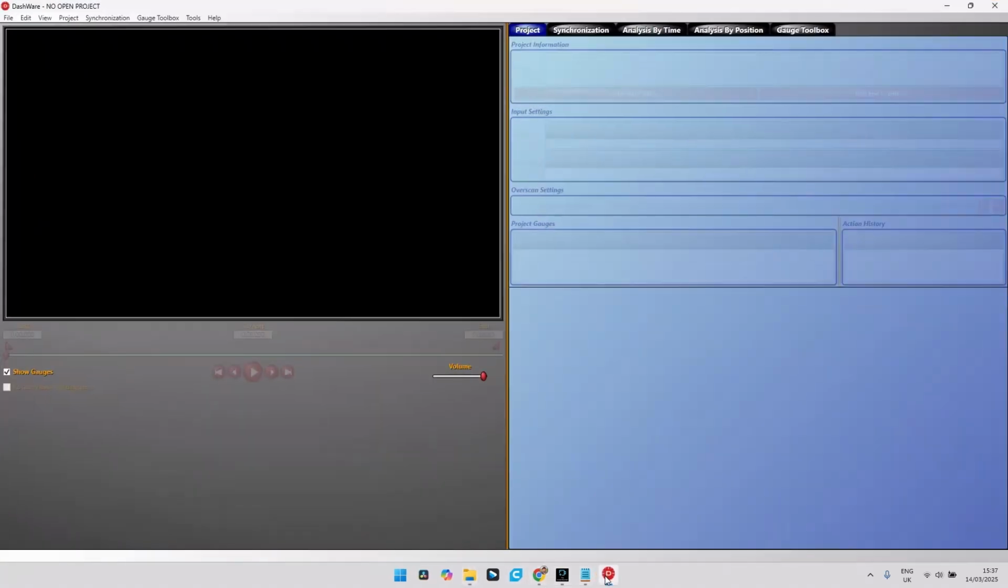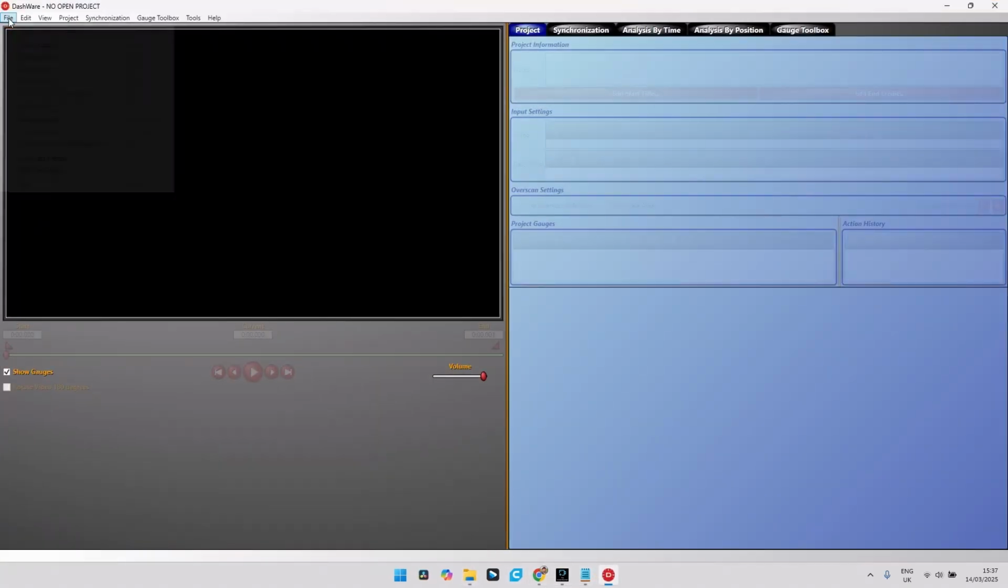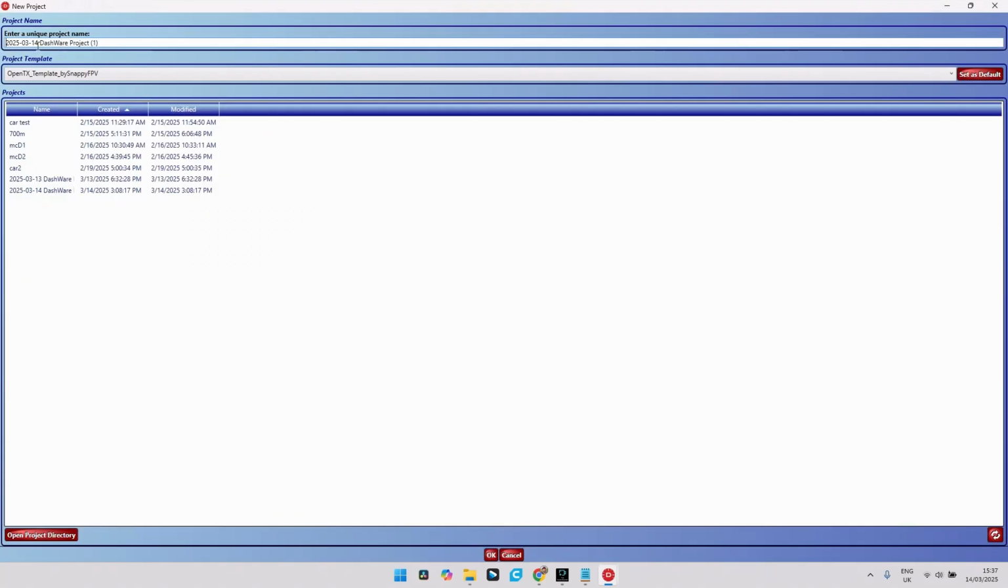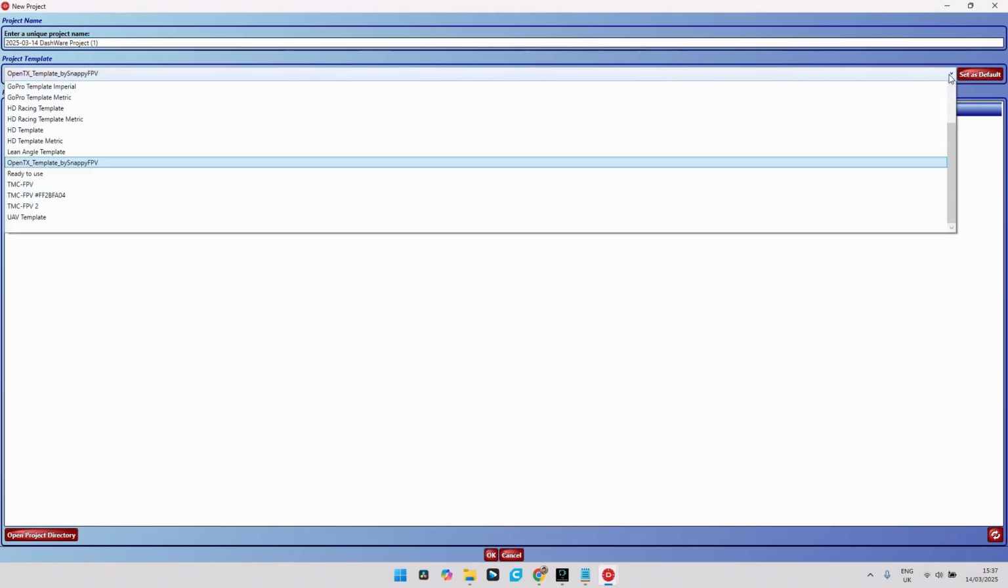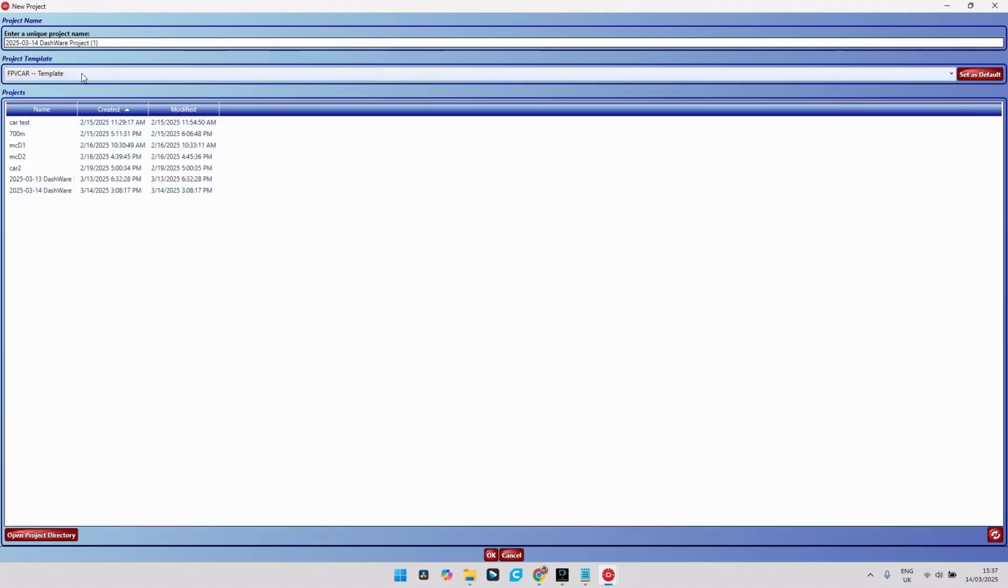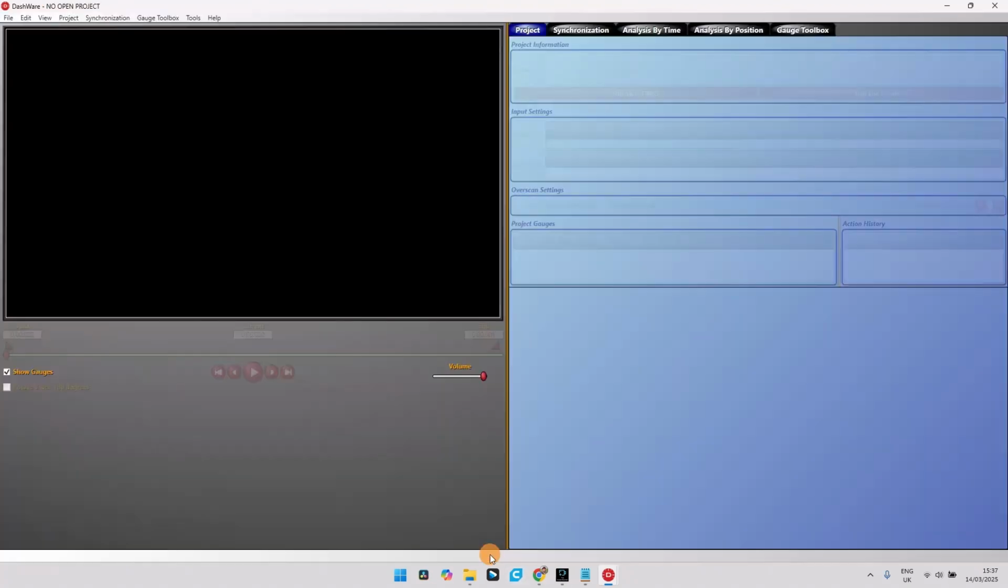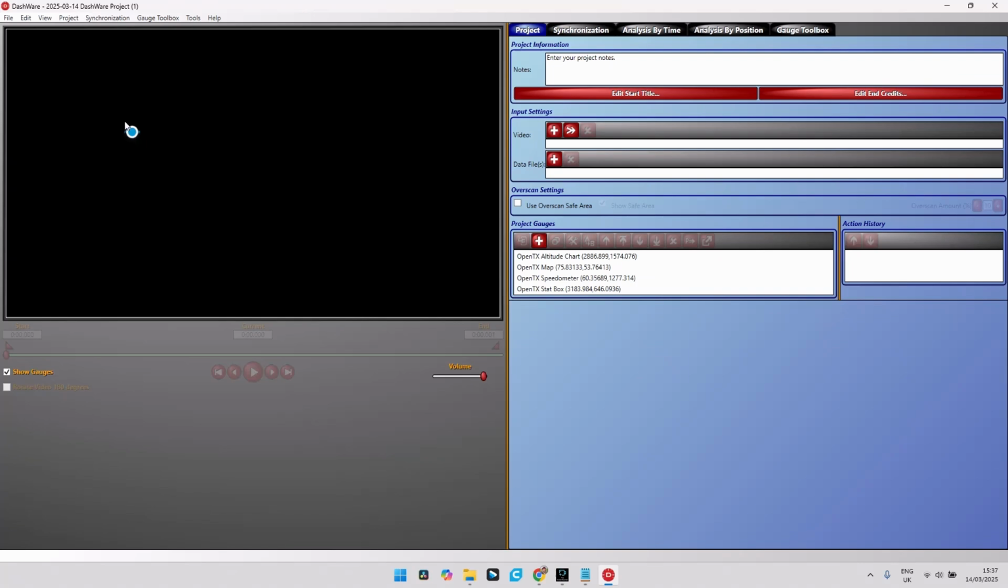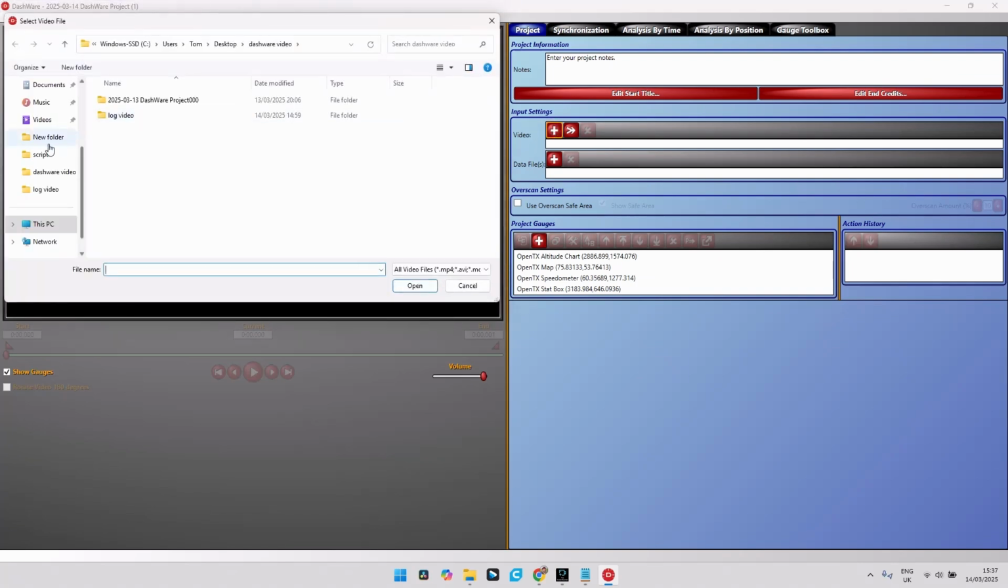So now what we do is we open up our Dashware, file, new project. I'm going to select the template which we copied into the templates folder earlier and press OK. So this is just the little dashes. We're going to open a video, which was in here.